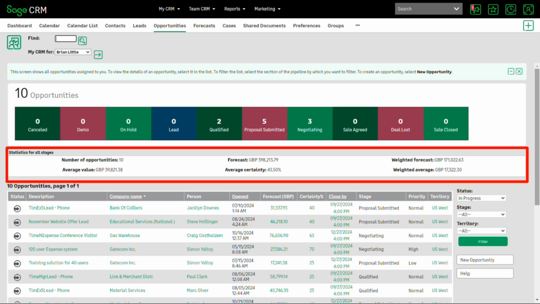The total number of opportunities is the total number of opportunities for the current stage. The forecast is showing the forecast value for opportunities, again, if it's been filtered to a particular stage, then a weighted forecast. The weighted forecast uses the value of opportunities for the current stage, that is the forecast value, multiplied by the certainty. And then that produces as well an average forecast value for opportunities for the current stage, that is the total forecast value divided by the number of opportunities.